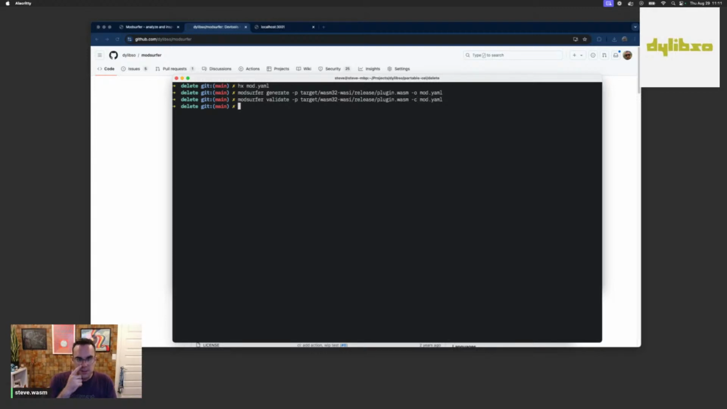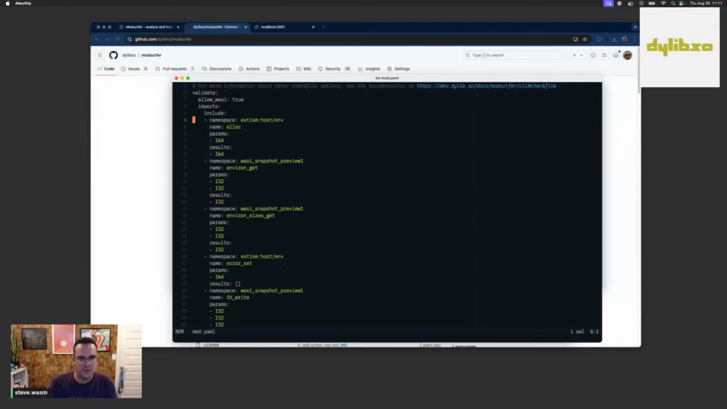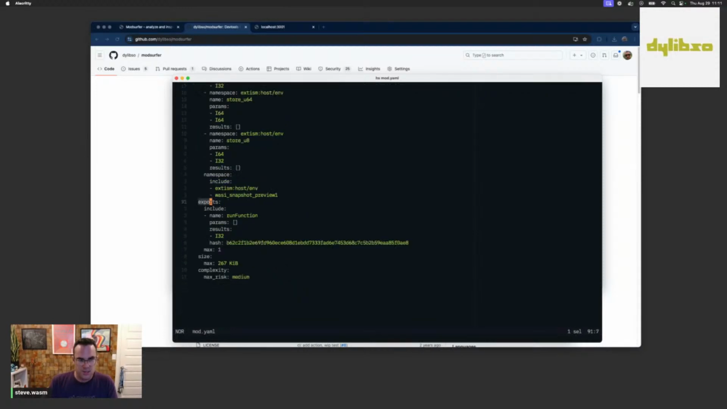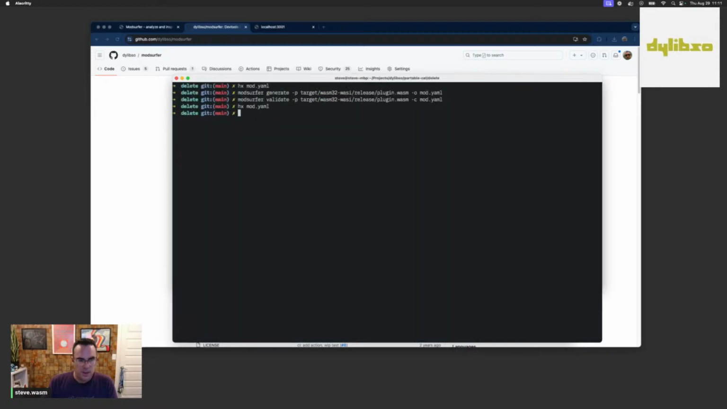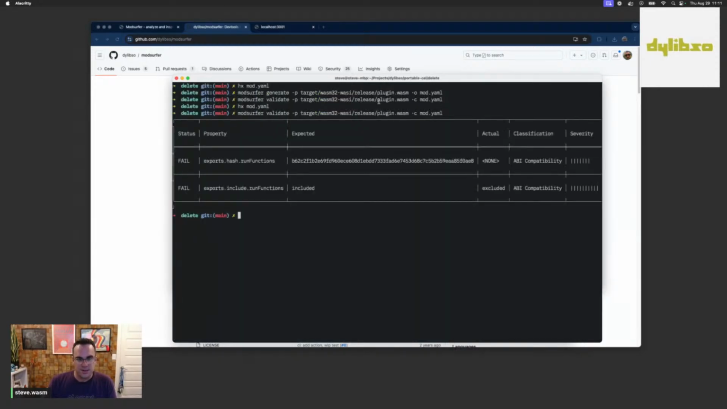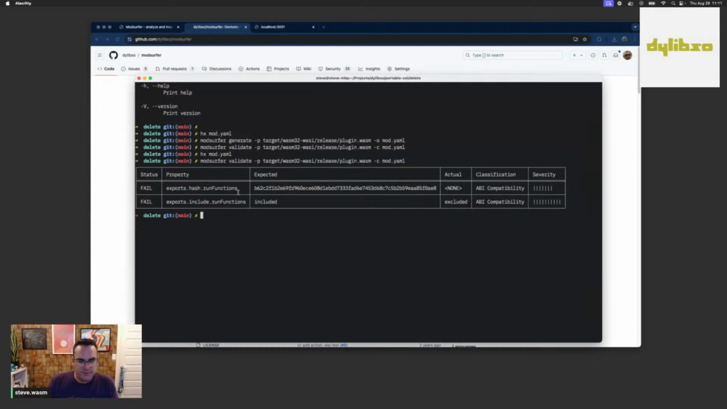It works. That's awesome. Let's go ahead and change that check file, maybe we'll change the exports function to be run functions. And this will give us a report that says there's actually something fishy here. We expected that function body to exist based on this hash. It wasn't there, and that is an ABI compatibility risk with a pretty high severity. And then lastly, that the exports run functions was expected to be included, but it actually was excluded.